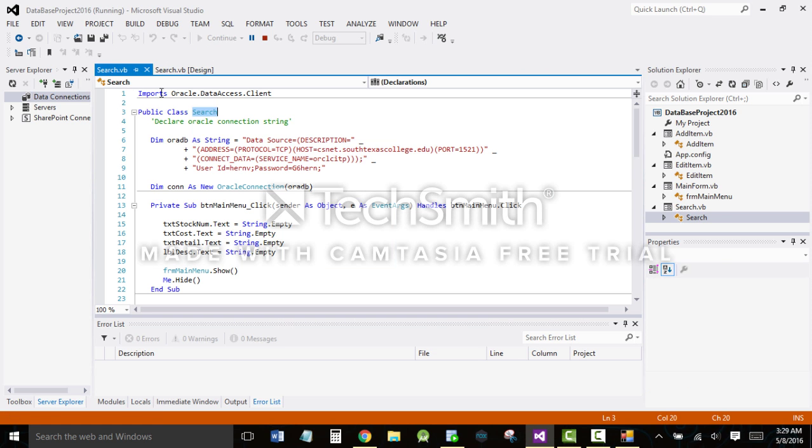So let's go over the code here. We have an import statement which will import the necessary commands that we need to work with Oracle database. And this code here is basically a connection string. It consists of the data source, the protocol TCP, the host csnet.southtexascollege.edu, the port that we will be using, the server name Oracle CITP. Then this is the user ID and the password here.